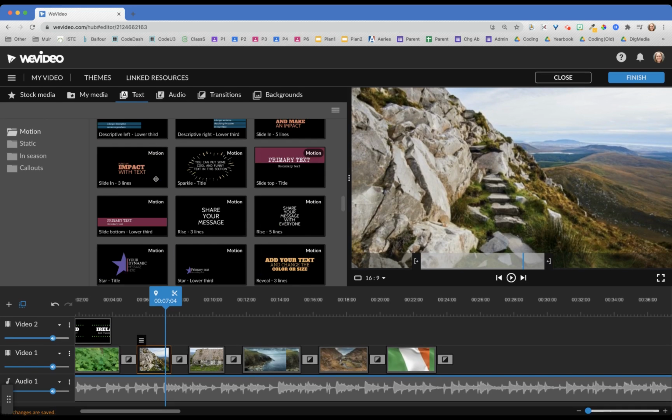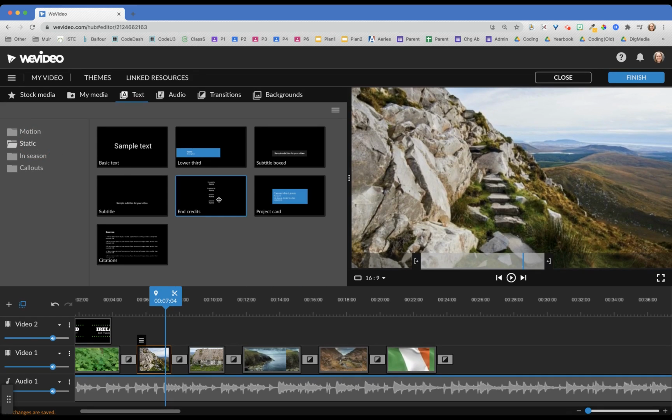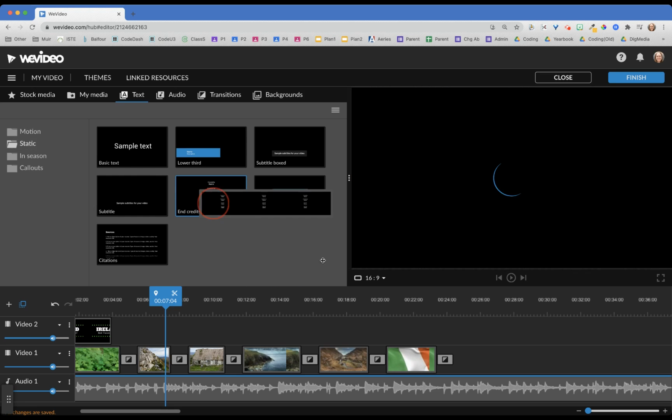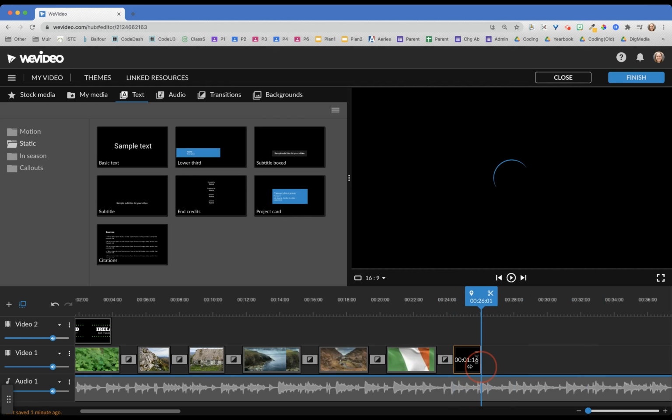But for this first practice one, let's not worry about making scrolling credits, although here are some basic credits that aren't moving. Let's just grab these. Under static end credits, I'm going to grab those and drag them in here. Obviously, it does not need to be this long. Again, try to keep things to 5 seconds or less. You don't want anything too long.